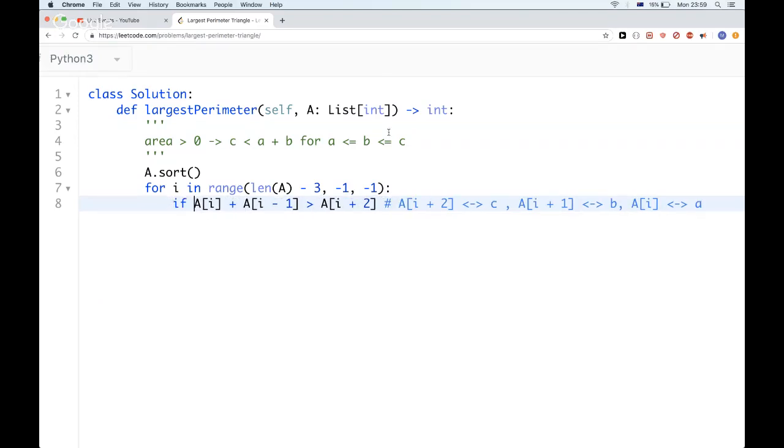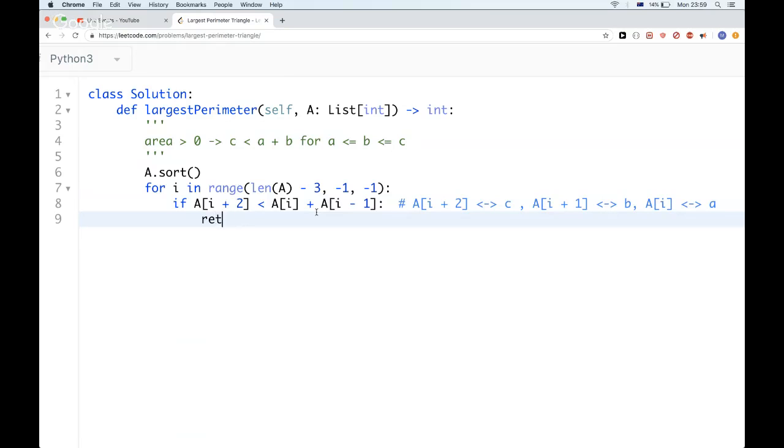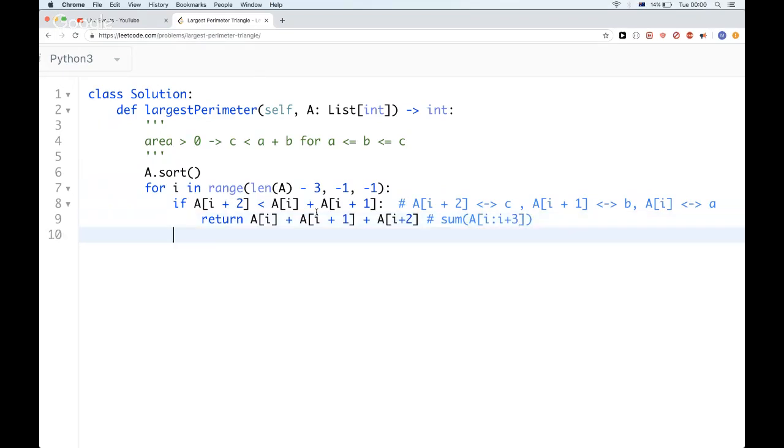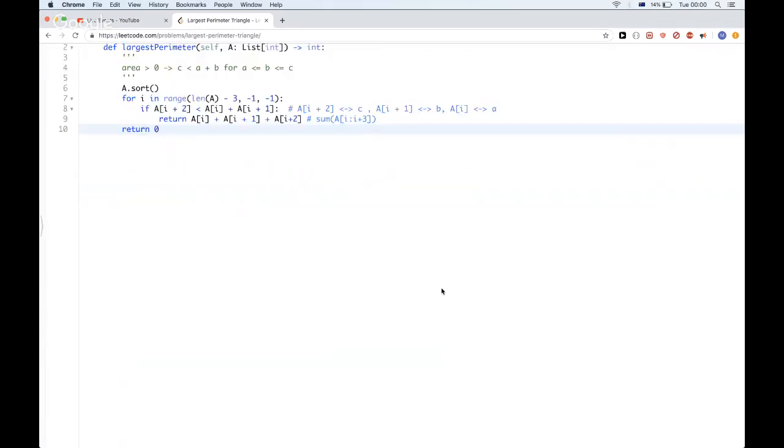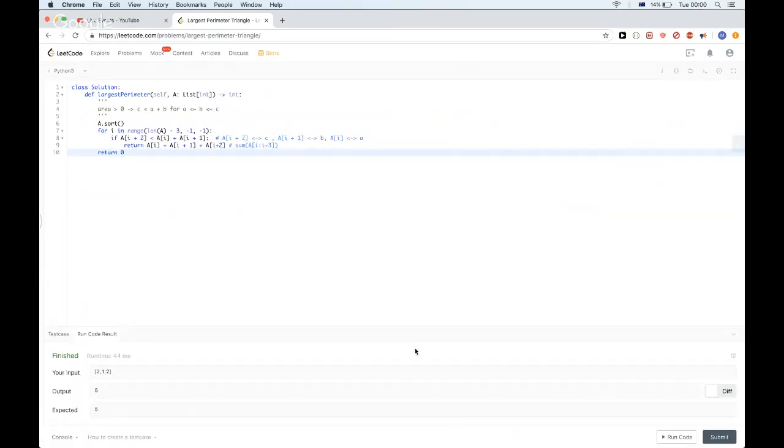Let me write it in a way that makes the mapping clear. If we have this C that is less than A plus B, then we have our condition, right? So we can just return the sum of these, which is A[i] plus A[i+1]. Sorry, here it's A[i+1] plus A[i+2]. Alternatively, we can just use Python's sum over i until i plus 3, basically. And if we couldn't find one, then we return 0, which is what the problem said. We need to return 0 if it's not the case. So let's run this and see if we have a solution. Okay, so that passes.